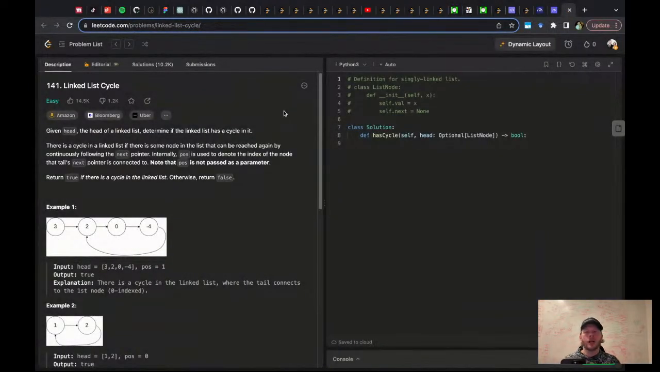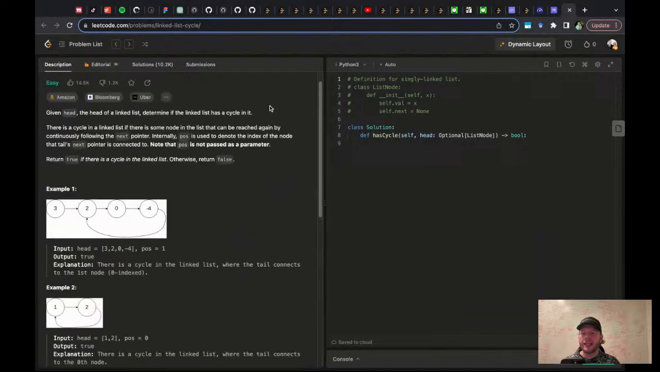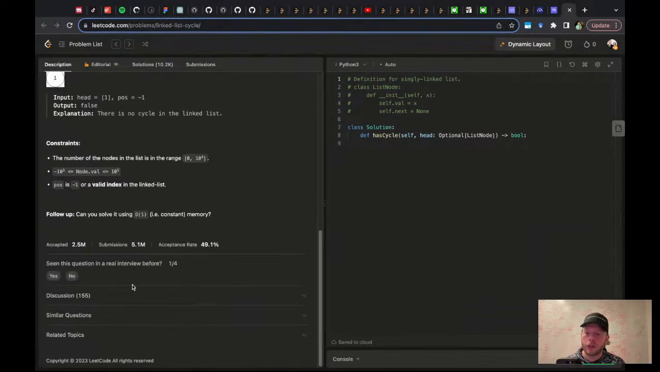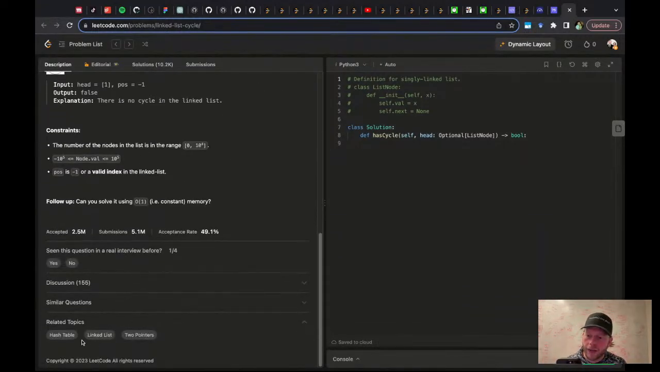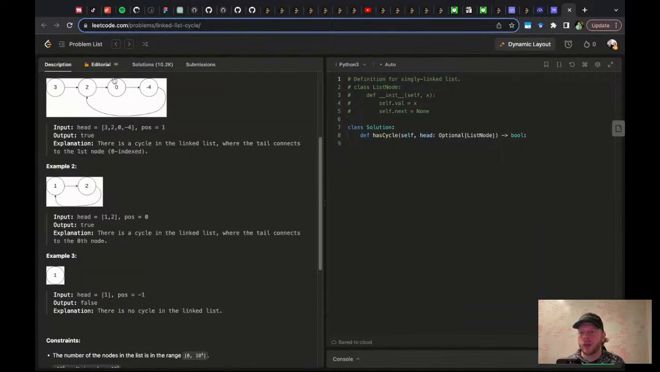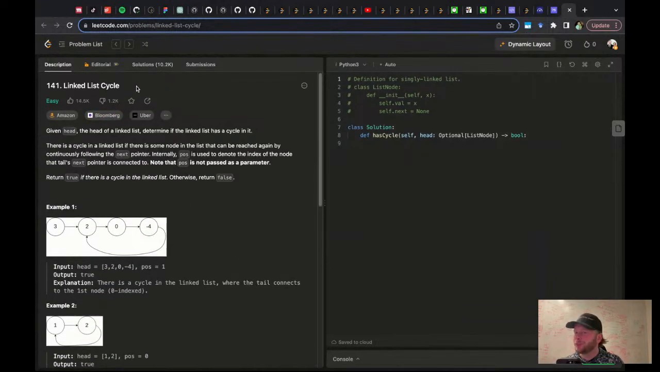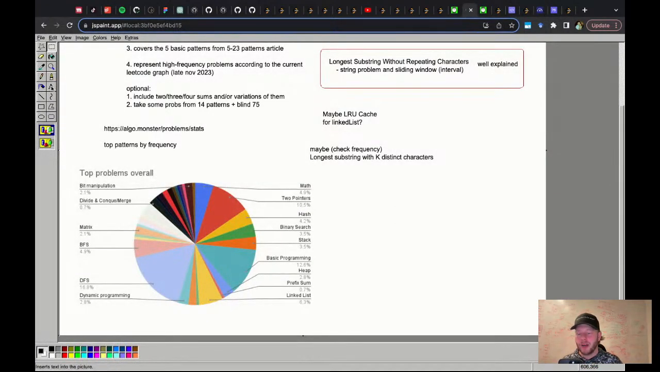Linked list cycle. I like it. It gets the pattern of interest, but it's an easy problem. So I'm going to write it down. Linked list, two pointers. I'm going to write it down, but I do have some hesitation because it's maybe too easy. But let's go ahead and write it down.